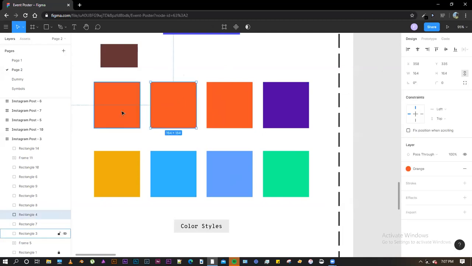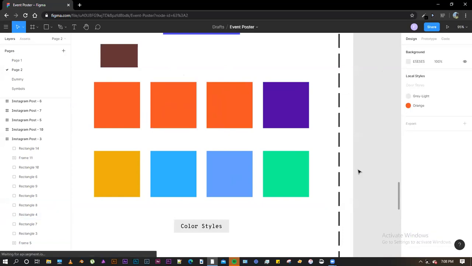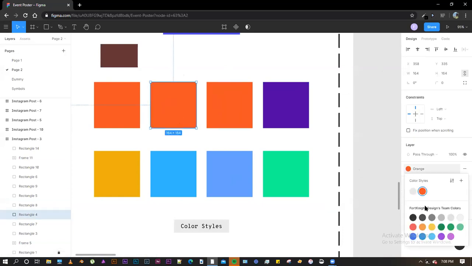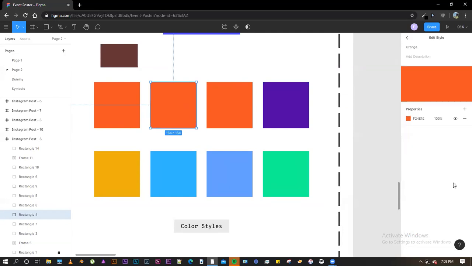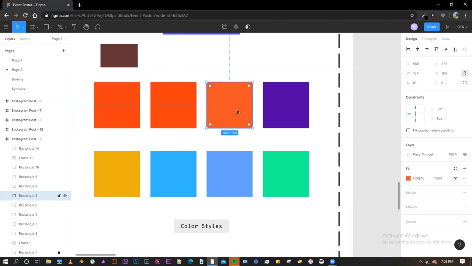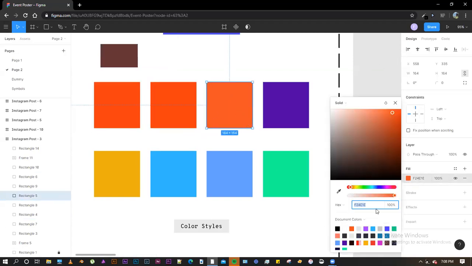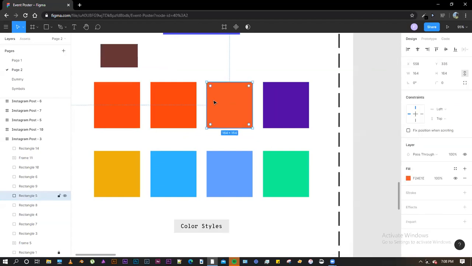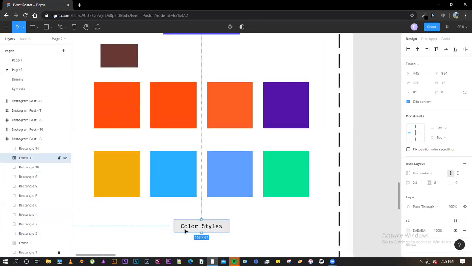If I have defined this color as orange and pick the color orange from the fill section, every time I edit this color, it would edit all the places where I have used this orange color. Whereas this one is a manual entry of the color, so this wouldn't be edited per se. This is very beneficial if you're working on large files. These are called color styles.